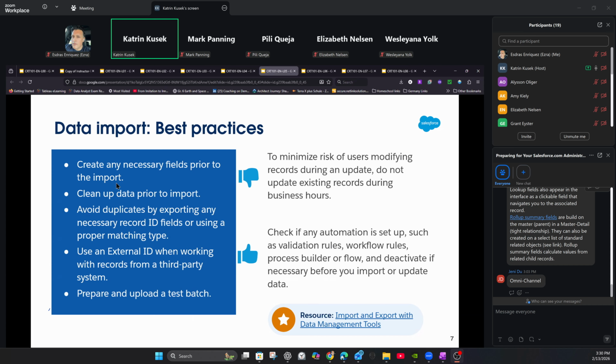So, I think the reason why they put this on the list is to make sure that you understand that neither the import wizard nor the data loader will create the container for you. They will not create fields. They will just put data into those already existing fields. You also want to make sure that you're cleaning up your data prior to the import. Cleaning data inside of Salesforce is a ginormous nightmare. Don't do it. Keep your data as clean as you possibly can, because Salesforce is not a good tool for cleaning data. So clean up the data before you put it in and avoid duplicates.